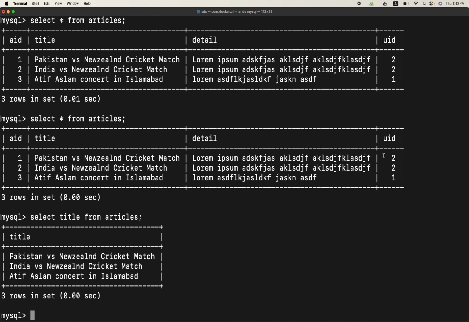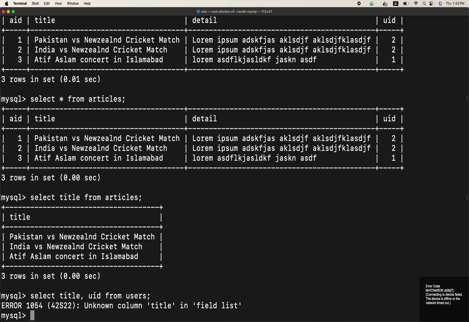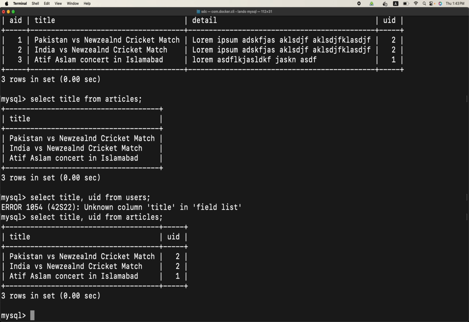So if I now select title and UID from articles, now it is showing me just the title and the UID, right? But now that's the tricky part. We need to show the actual username here, not this.